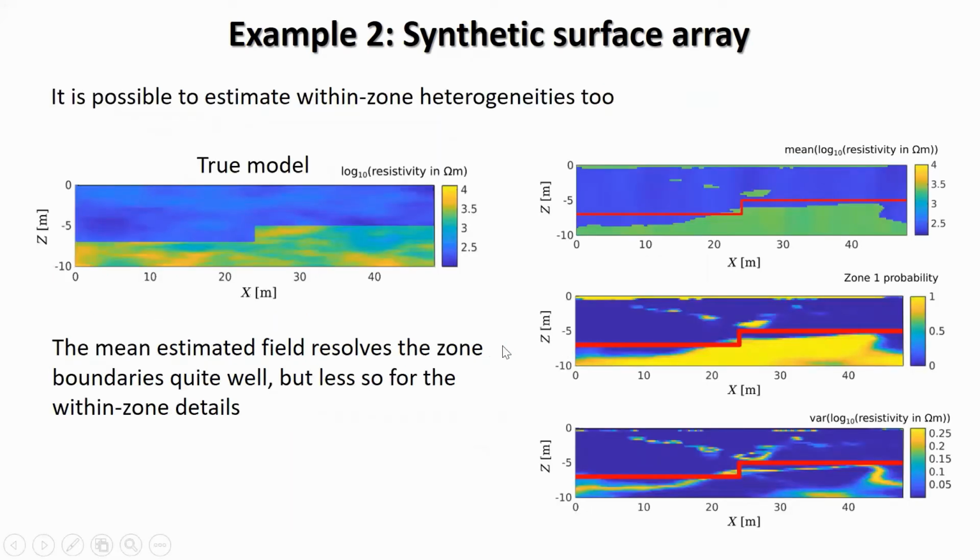In this example, we've got some variation of resistivity within our zone. So we've got two zones that actually have a variation of resistivity within them. So there's a clear boundary between the two, but there's also variation within the two zones. So this is more like a realistic case.